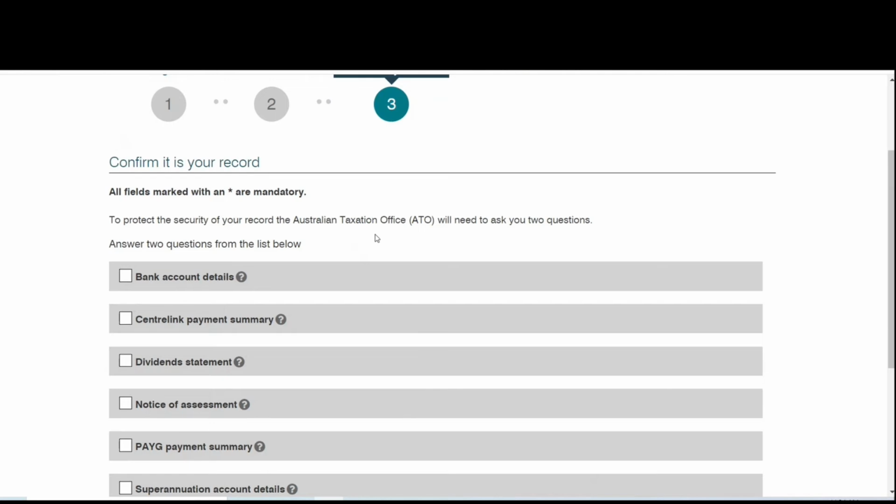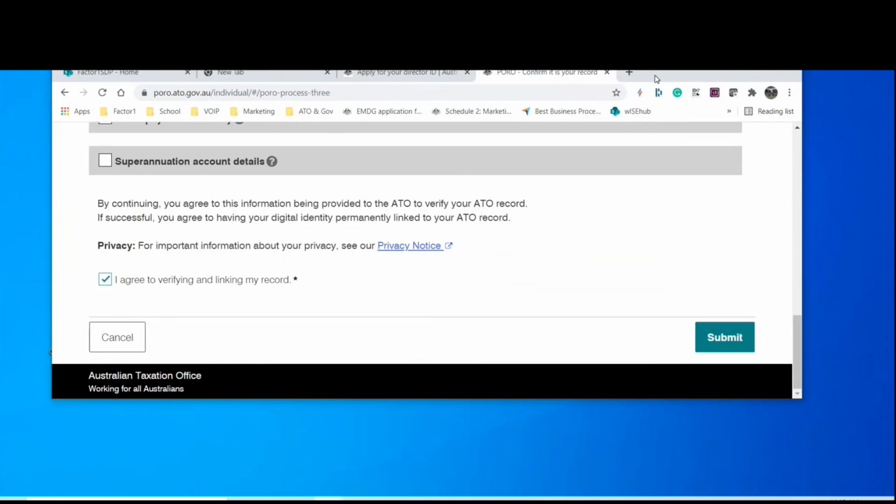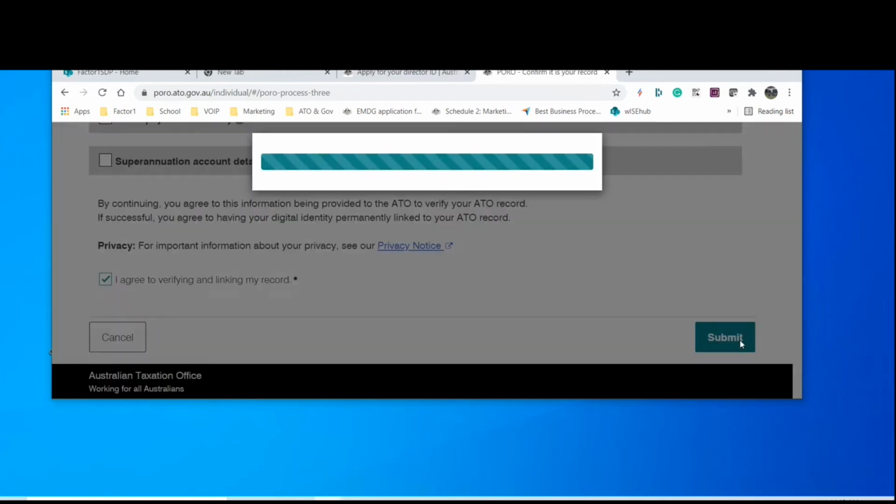So I'll grab the details that I have listed with the ATO. I'll bring that back on screen. So I've popped in bank account details and notice of assessment. So now the submit button is open. I've filled in 2 of those choices. Let's hit submit.